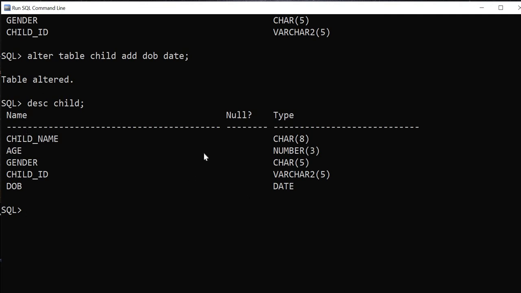So far we have seen the alter table command with the add, modify and drop.